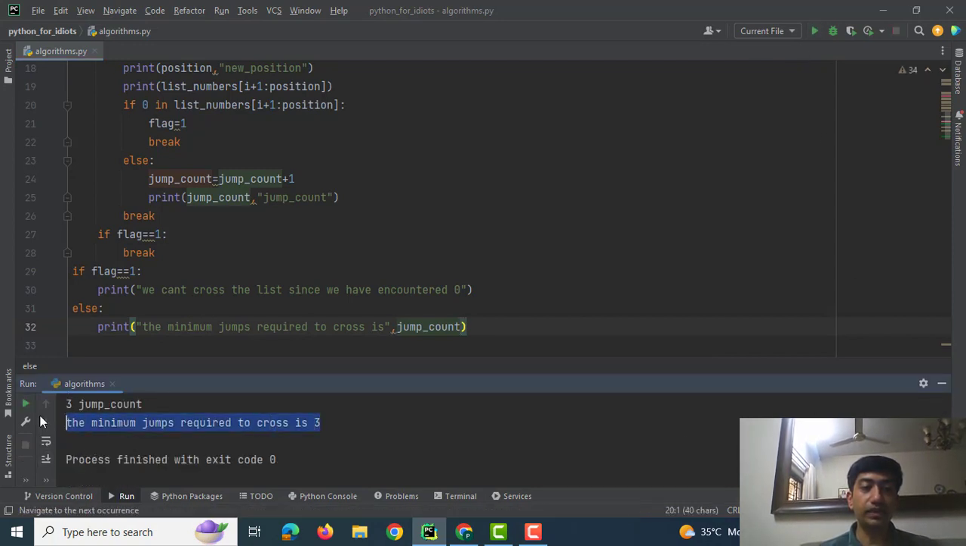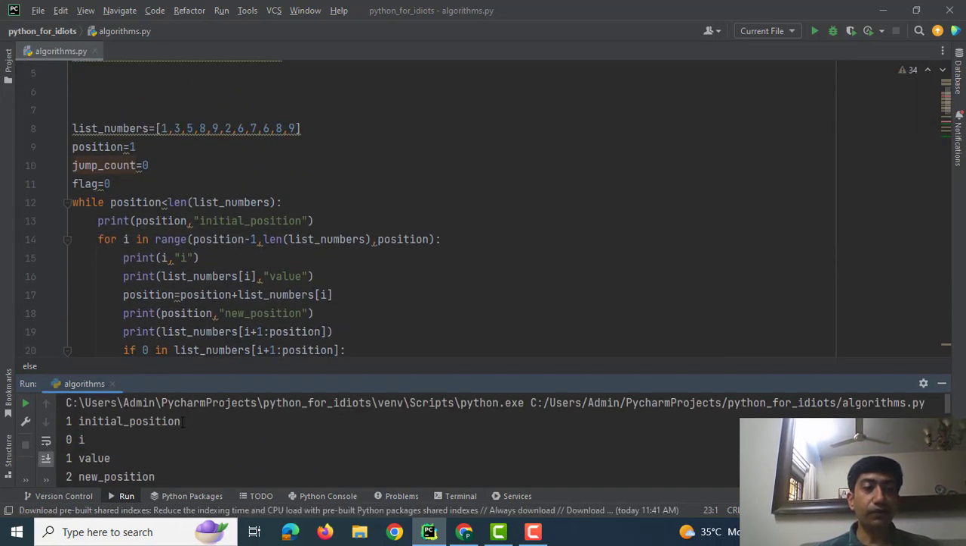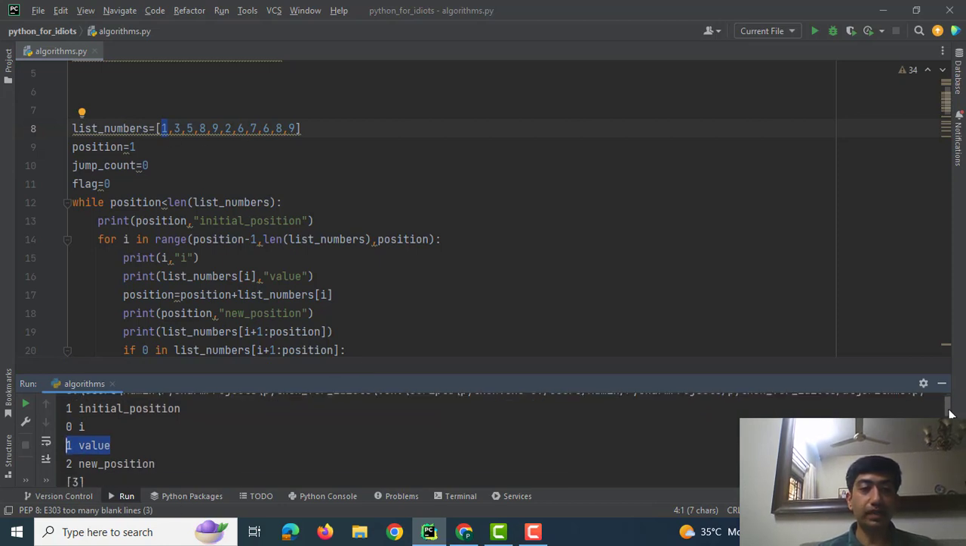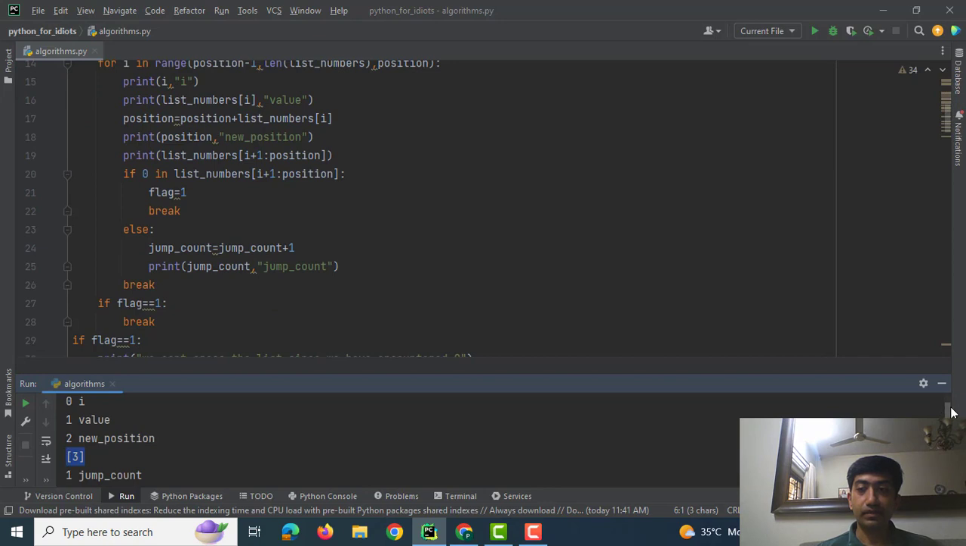So the minimum number of jumps required to cross this particular list is 3. Let me explain. 1 was our initial position. Our starting index is 0. Since position minus 1 is 0, at 0 index our value is 1, and then we make a new jump, and after making the new jump our new position would be 2, right? And in this range from 1 to 3 we don't have any 0, so we will not be breaking out of the for loop. We would not be changing the flag variable, and we would be incrementing the jump count to 1.